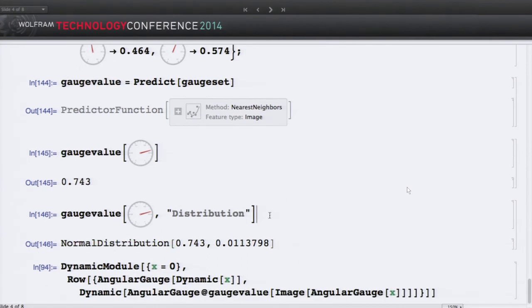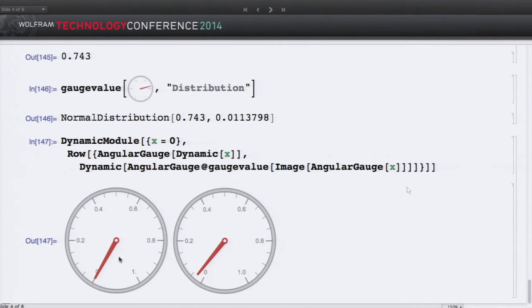So it doesn't say I'm sure it's this value. It just says this is my belief. And this is just a small animation with dynamic where you can see, on the left, a gauge that I set myself, and on the right, the prediction of the predictor.